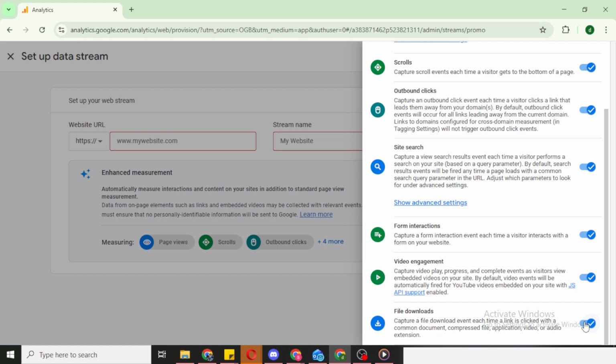That's it. By opening your account, heading to Admin, selecting Data Streams, choosing Web, clicking the settings icon, and toggling on File Downloads, you've enabled automatic download tracking in Google Analytics.